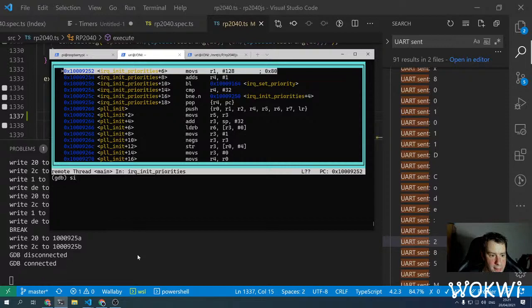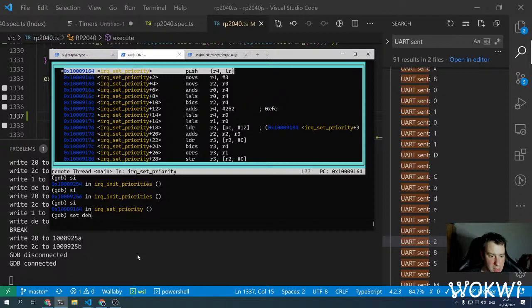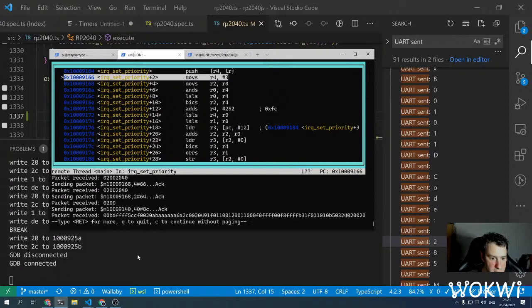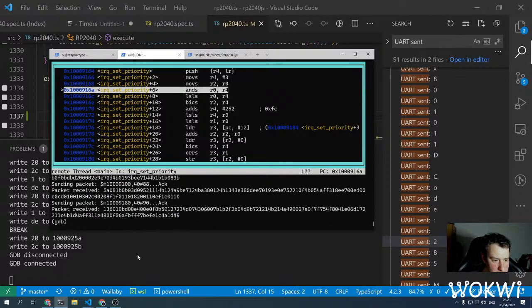I mean, I'm sending a single instruction and it takes like forever to return. Set debug remote 1. Yeah, it does send and receive a lot of packets for a single instruction. But still, it takes a lot of time. I mean, we are running on localhost, and that should be super fast. It shouldn't take so much time.